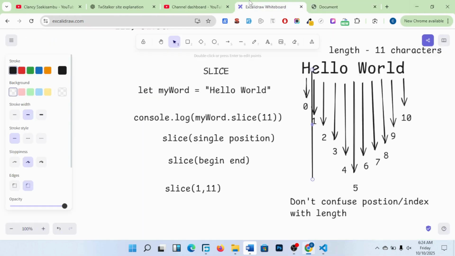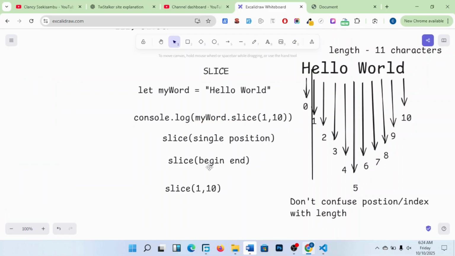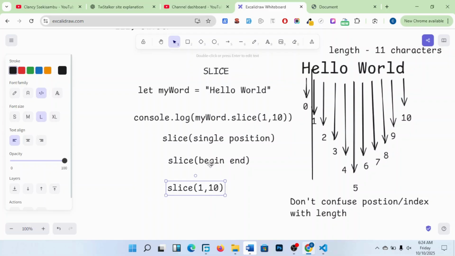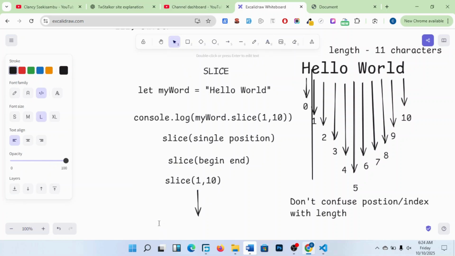So here, members, I want to explain this thing very well. If we have, for example, something like this, slice, for example, 1 and 10. This one means slice everything before position 1. Yeah? Before position 1.